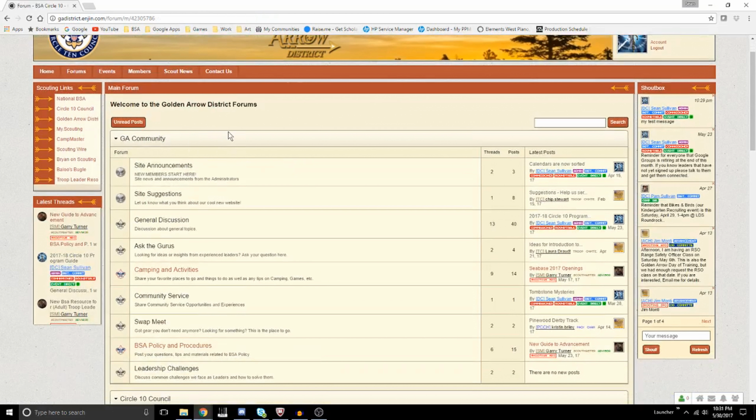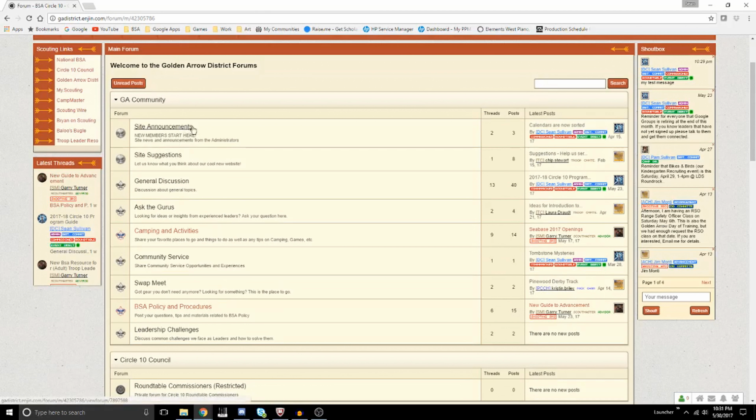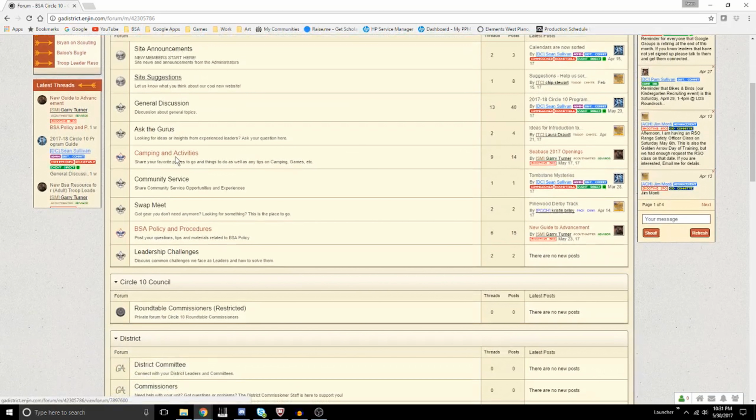Now you'll notice that this has been broken up into several sections. This is the GA community section, which is kind of stuff that affects everyone. So the site announcements are for announcements from the administrators to everyone about things that are going on the site. Site suggestions is a place where you can leave ideas and comments for the staff to be able to think about ways to improve the site. General discussion is just kind of where you post something you don't know where it belongs, etc. And there are short descriptions underneath that tell you what each forum is intended for.